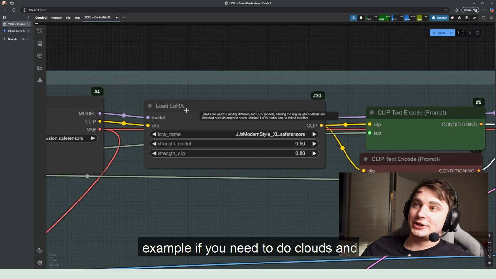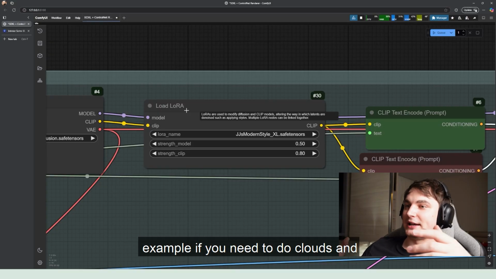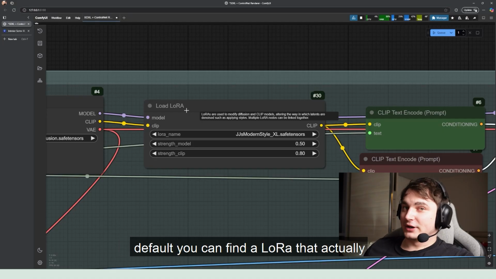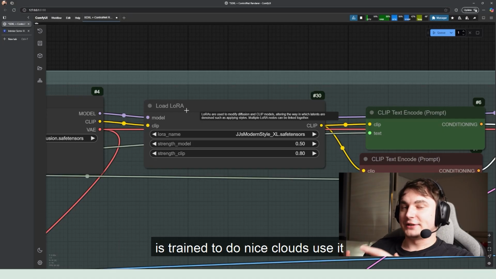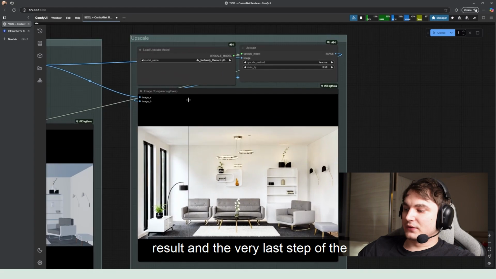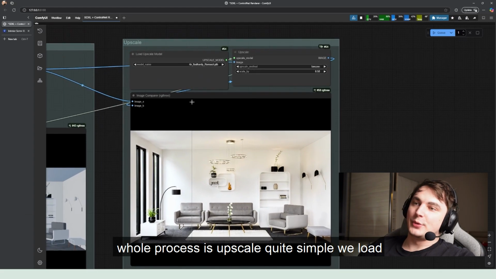Giving you an example, if you need to do clouds and the SDXL model doesn't do clouds really nice by default, you can find a LoRa that actually is trained to do nice clouds, use it here, and you will have the result. And the very last step of the whole process is upscale.